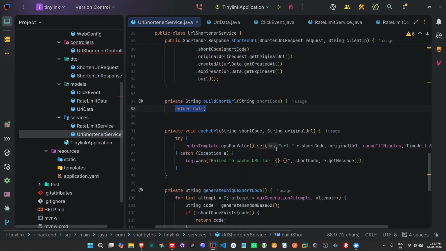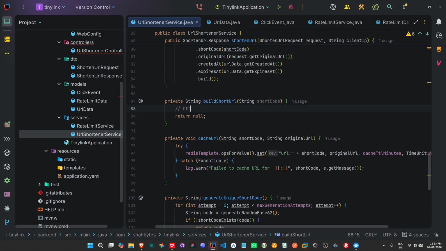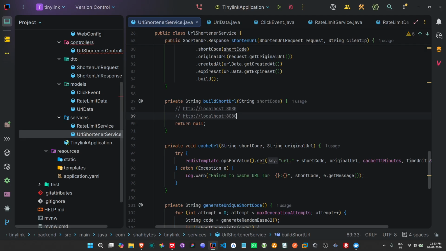Now the URLs can be like this, like in our case it should be localhost 8080, for example. Then it can be like this, or it can be like this ending with slash. So we need to remove that slash before creating the short URL. So we have to normalize it.